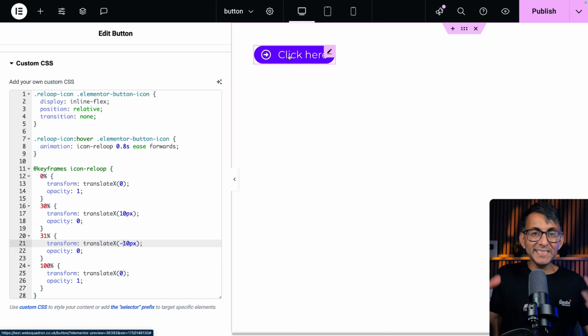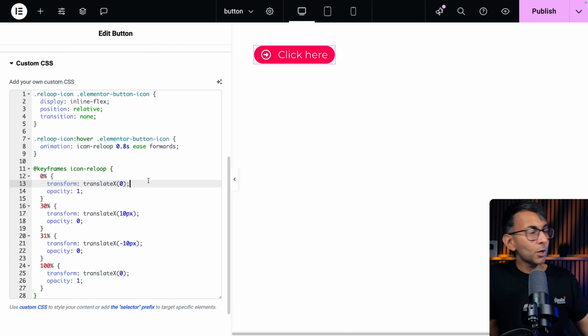And like I said, these little micro animations can make quite a difference, especially for your call to action buttons or on your hero banner. Copy of this code will be in the video description. Don't forget the class name.